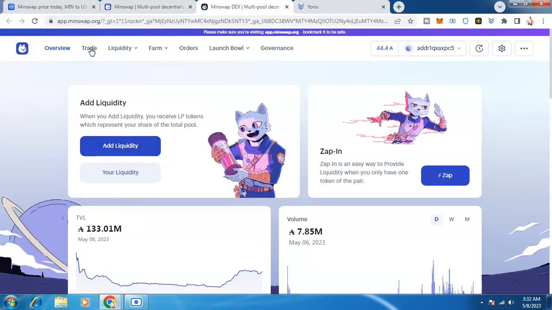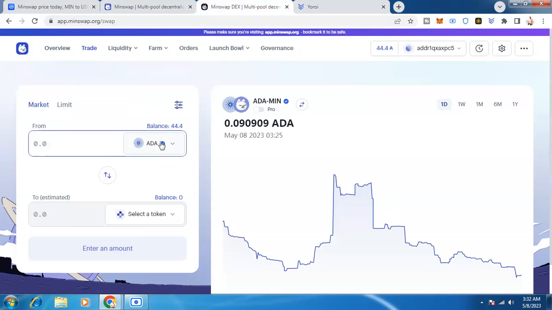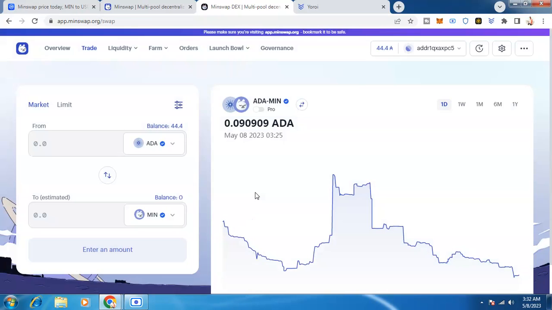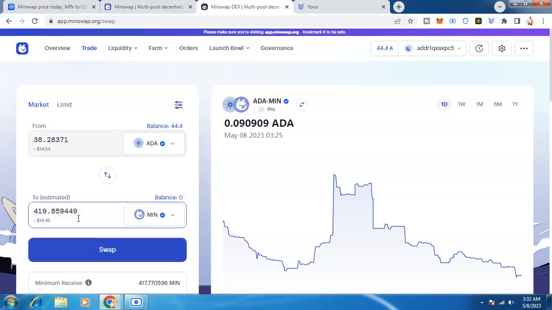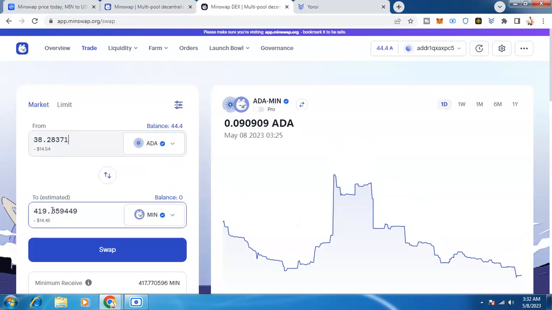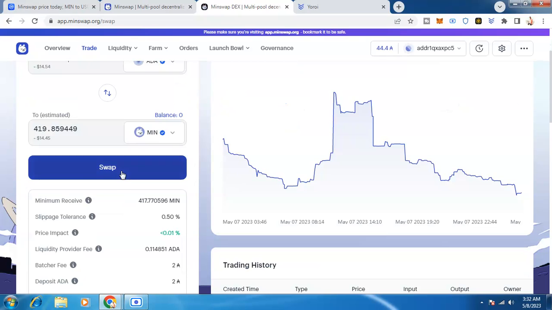Now we will go ahead and click on trade over here, and as you can see, the balance is already reflecting, which is 44.4 ADA. Now in the token, we will select this MIN, which is the native token of Minswap. So I will go ahead and click on it, and I will click over here and press on max. As you can see, it's not taking the full amount. It's keeping some ADA, or maybe I think this is the exchange fee. So I will be getting close to 419 MIN tokens if I swap this amount. Now I will go ahead and swap this.